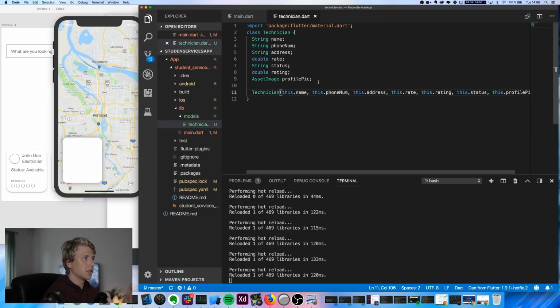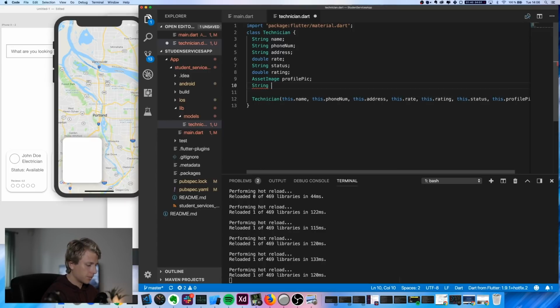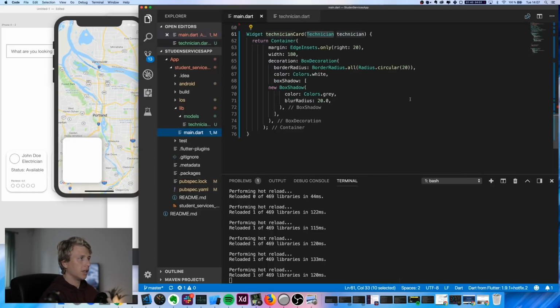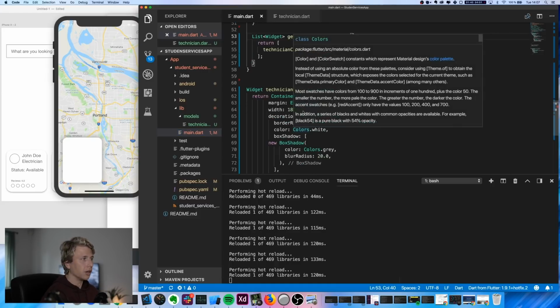All right, so this is our technician now. We have a name, a phone number, address, the rate, so how much do they charge, the status, so are they available or are they away or whatever. And then we have the rating, so how highly has this technician been rated. And then we have the profile picture, which is what we're going to show here on this little card. Also, we need occupation. All right, so those are the things that we need. Now we can get those things and then display them on each card, essentially.